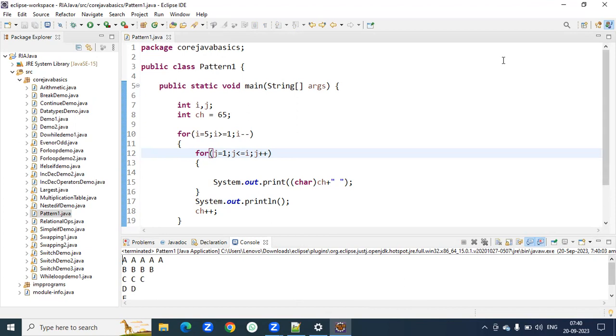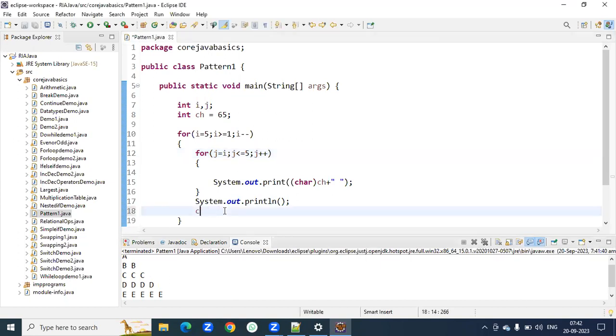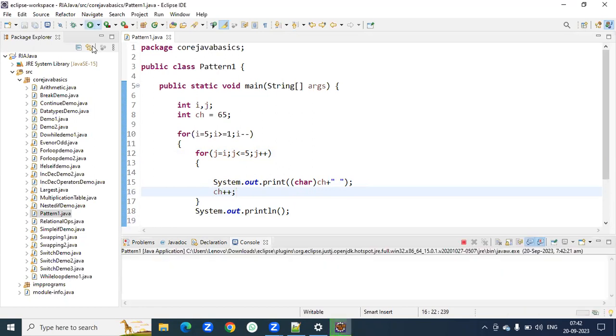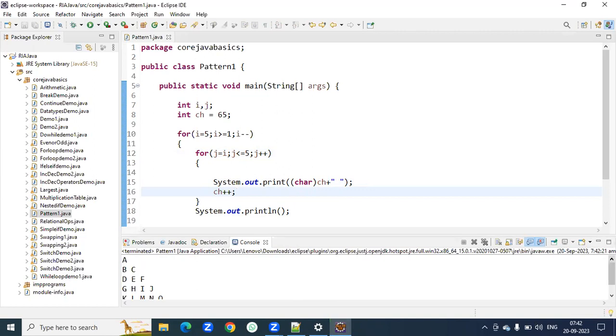See here, A, B, B, C, C, C, D, D, D, we are getting, right. So I want to get A, B, A, A, B. If you are getting like this, see, always it is incrementing. A, B, C, D, E, F, like this. Always incrementing.